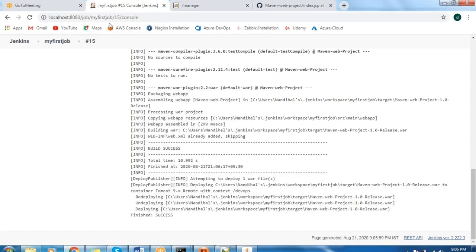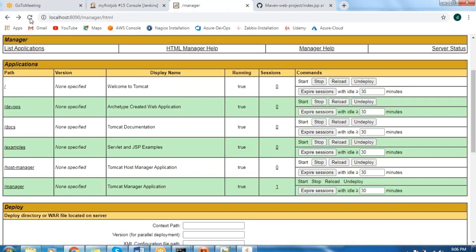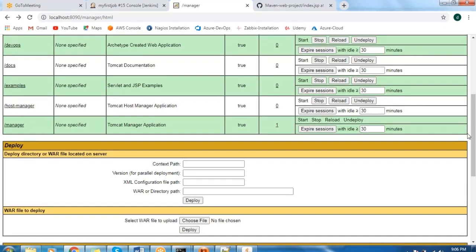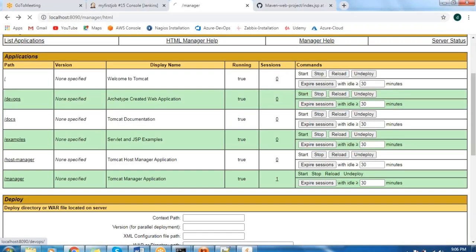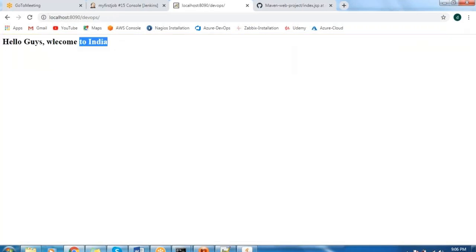You can see guys, the build is a success again. So what we will do is just refresh this page and click on it. You will get the other code now: Hello guys, welcome to India. So this is what continuous integration and continuous deployment is. Only two tools I have used right now. Once we complete our course, we will integrate each and every tool, that is Ansible, Nexus, SonarQube, and do one round of testing.